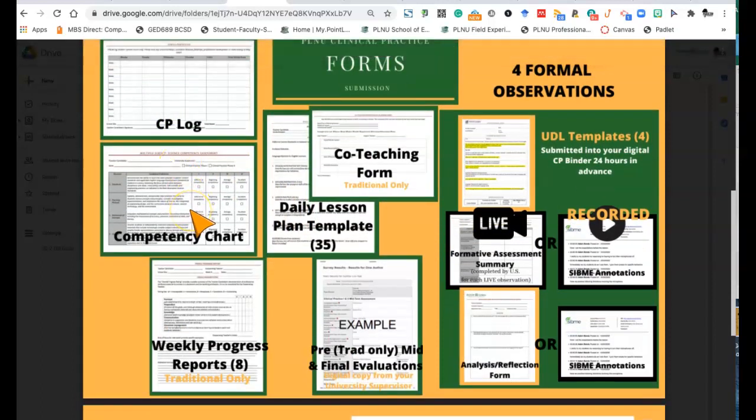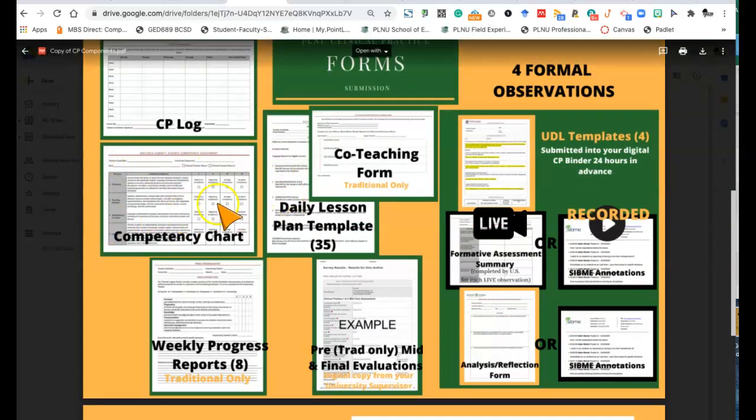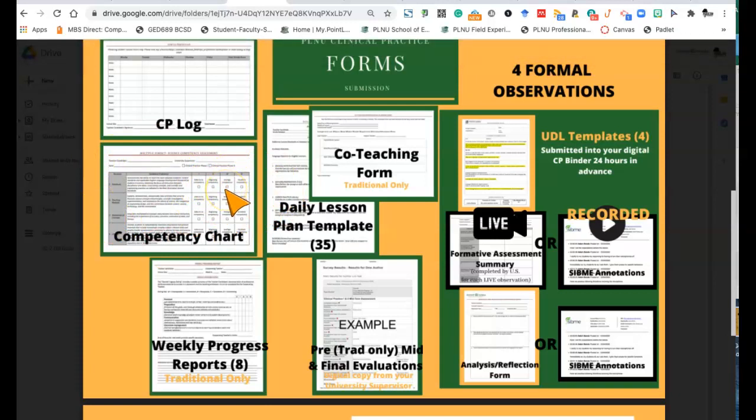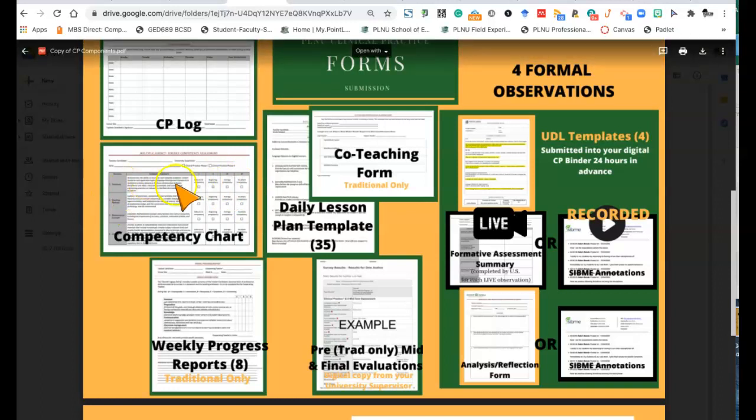Here's a competency chart of what it looks like. That's what I get the question the most of. What does that look like? So this is generally what it looks like. It's got the 1, 2, 3, and 4. They need to get a 3 in order to pass that competency. Of course, they can get a 4 and have it complete.